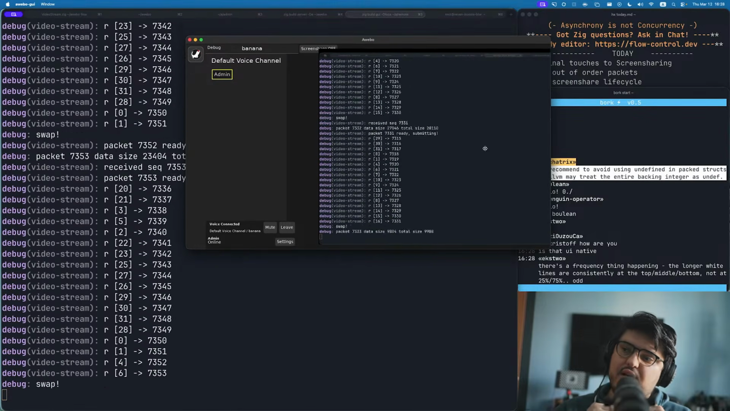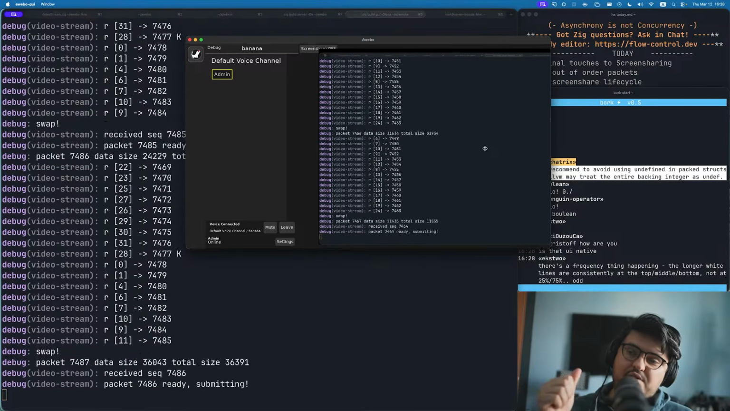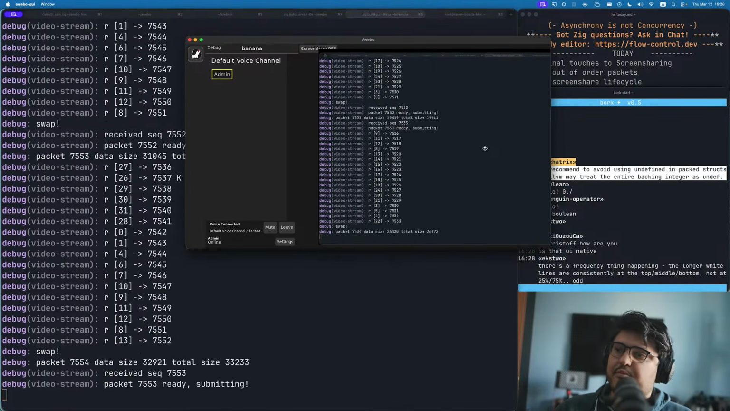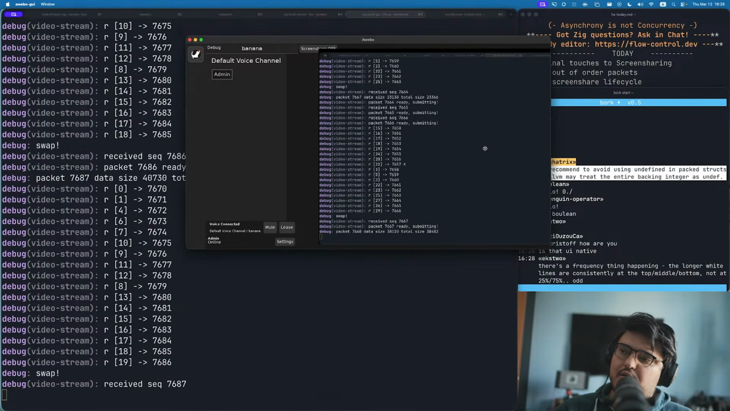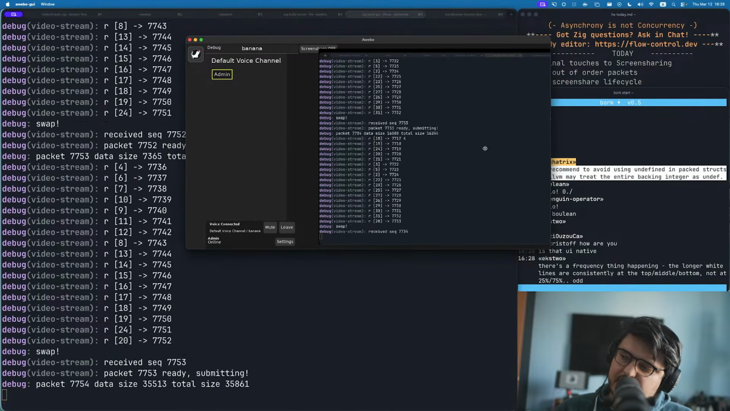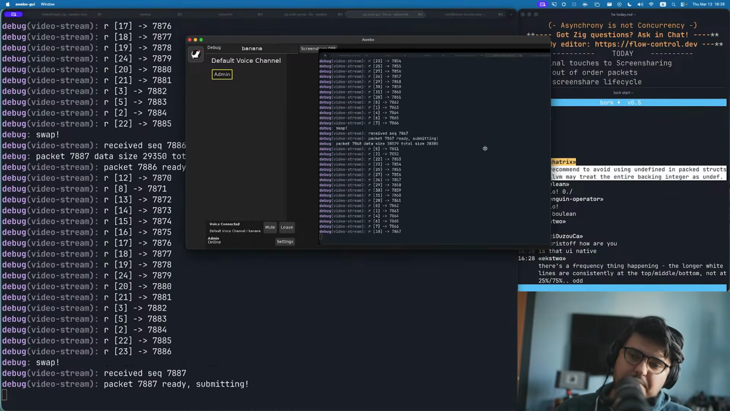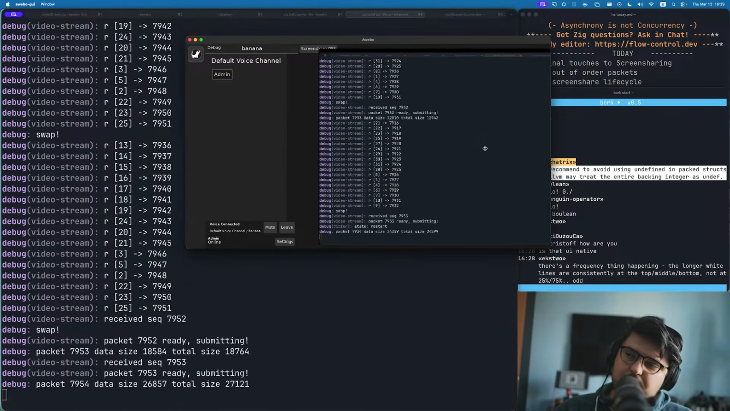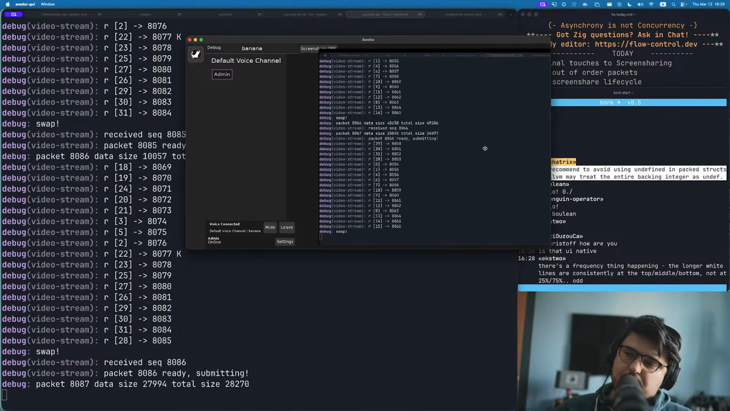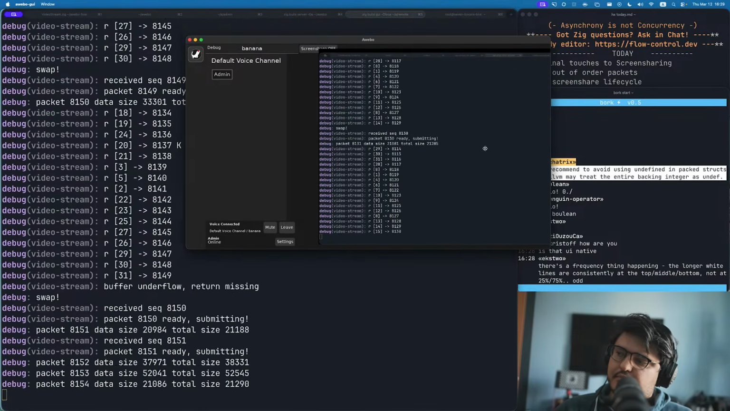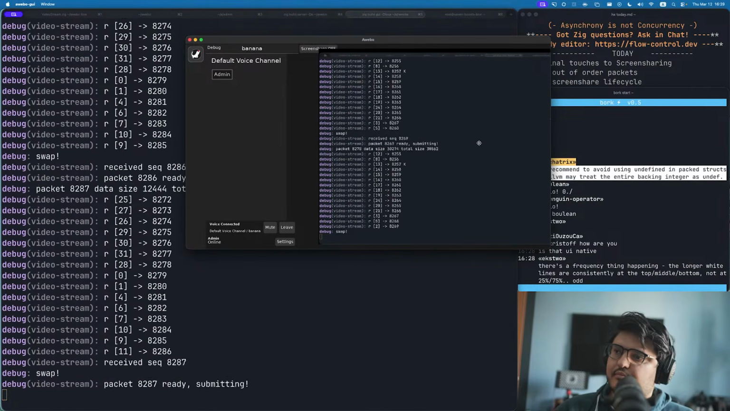There we go. We got stuck. Look, we got stuck, but then we got a keyframe right after, and then we resumed after we got the keyframe. So this is not bad. The thing that we're missing is the ability to request missing packets, essentially. That's essentially it.